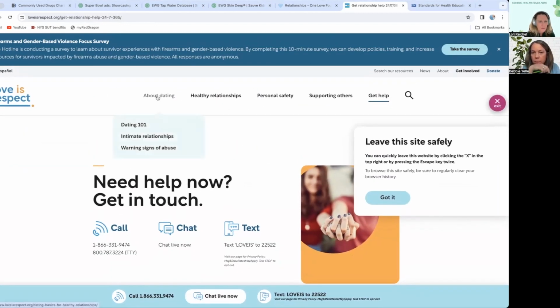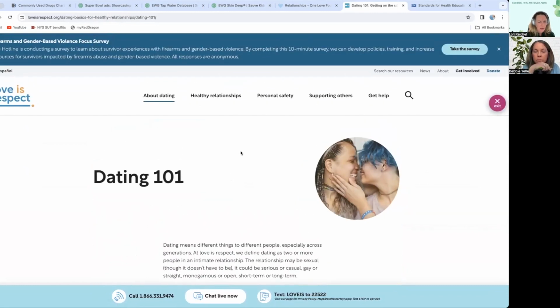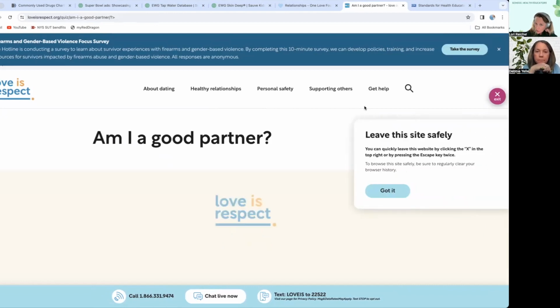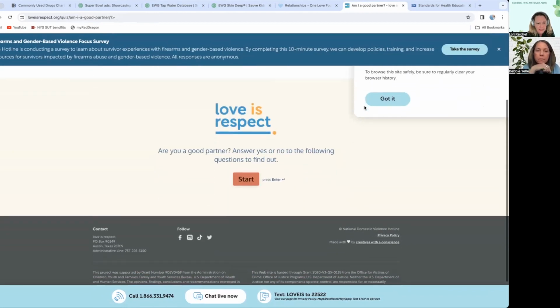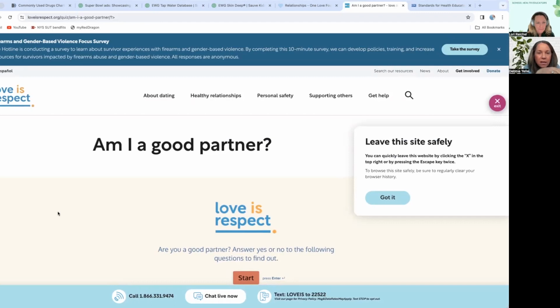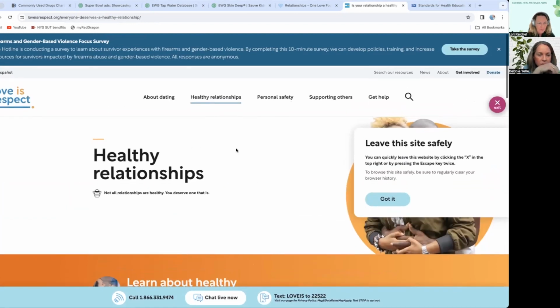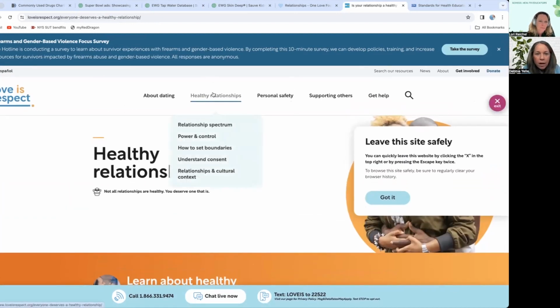Wonderful. And I was beginning to pull up something about am I a good partner? Right, so it's updated terminology. They're saying partner here, and you can take this quiz. If you go to the one that says healthy relationships, it's the second one in, power and control, just hover on it. How to set boundaries, what does consent mean?